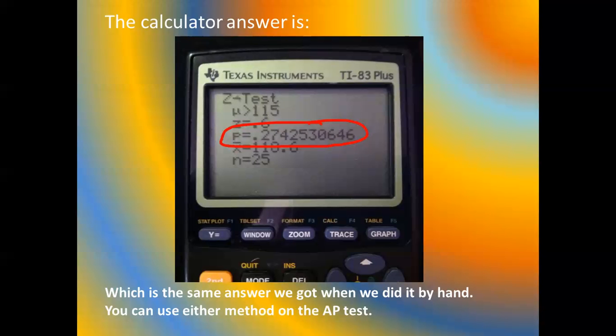So on your calculator, once you click enter, you get this answer. P equals 0.274253. So this is exactly what you got while you did it by hand, except it was just the number given from the table A, so it might differ a little bit.